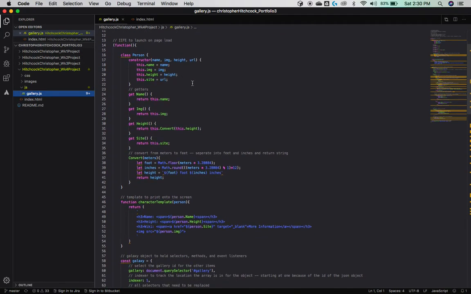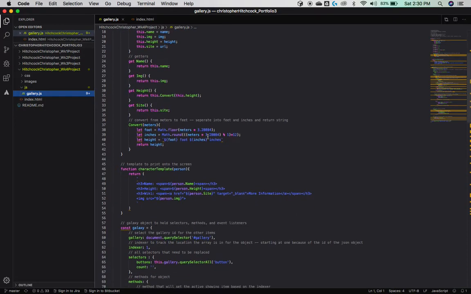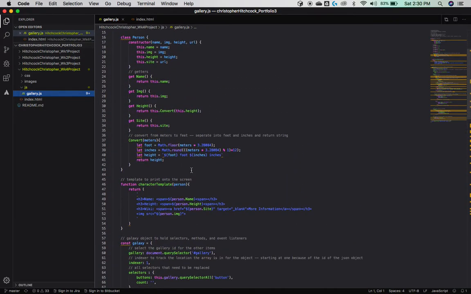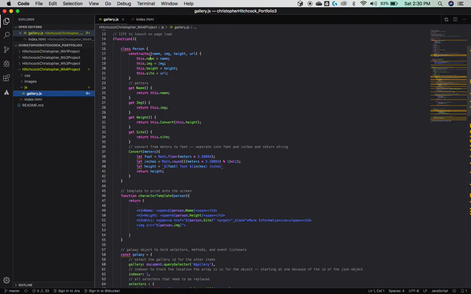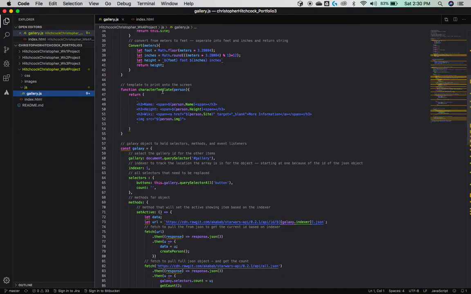In this one, I still use the immediately invoked function expression, and I wanted to use a mixture of the object literal and the class approach. So you'll see here, I used a class to create a person, and I have my getters here, as well as a conversion or a helper method on this person class.